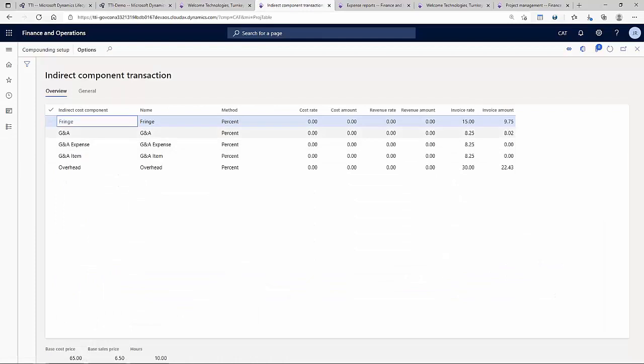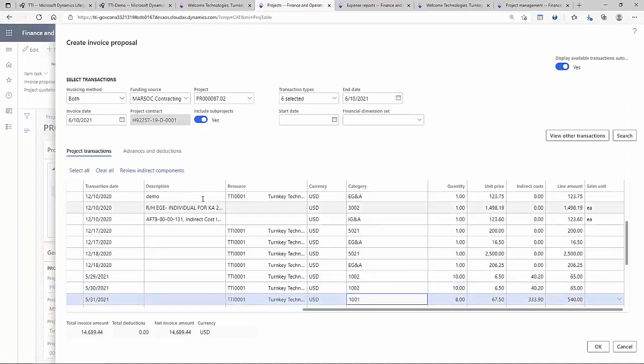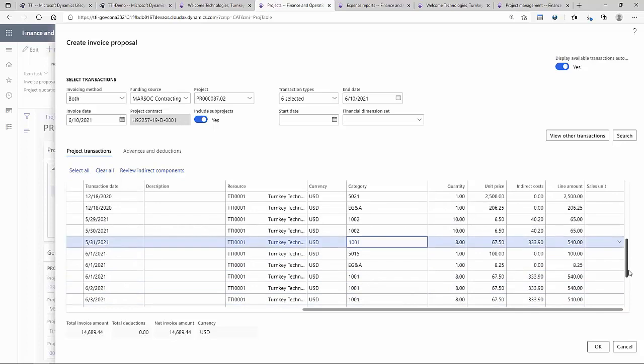Oh, this is indirect, right? So I have a base cost and I have indirect components. So you have the segregation at the time of the invoicing between G&As and cost pool components, right, at every single level. You have it when you record the transaction. Now you are having it when you are invoicing.